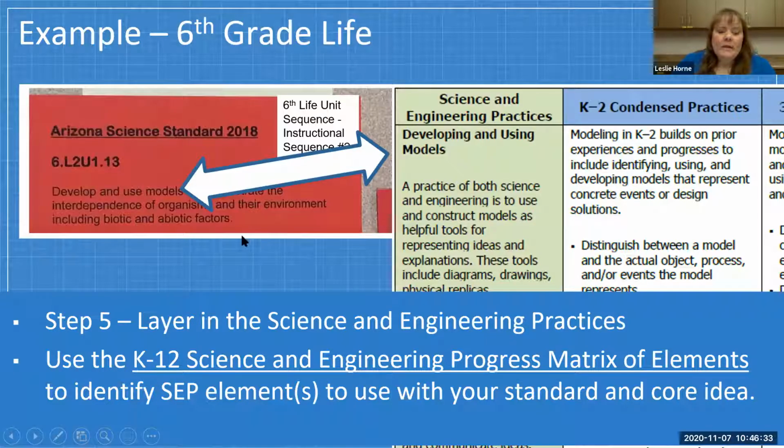In labeling or in matching your standard, you want to pay attention to the SEP, which is that stem. So develop and use models. So for step 5, we want to layer in the science and engineering practice. So we go back to the standard, we look at the stem, we then go to the K-12 science and engineering practices matrix of elements, which you can find on the state website under the standards tab.